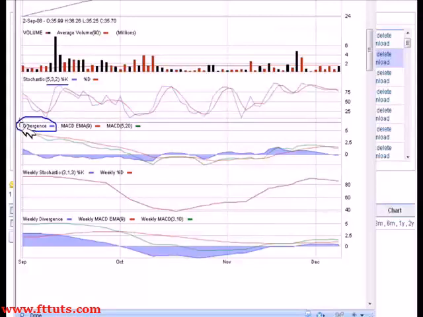Okay, divergence. None of these scans scan for many divergences. So this divergence, we don't actually use this. That's this shaded blue area here, but just ignore it. We don't care about that. What we do care about is really the green line primarily. That's 5 and 20. And that's angling down here.